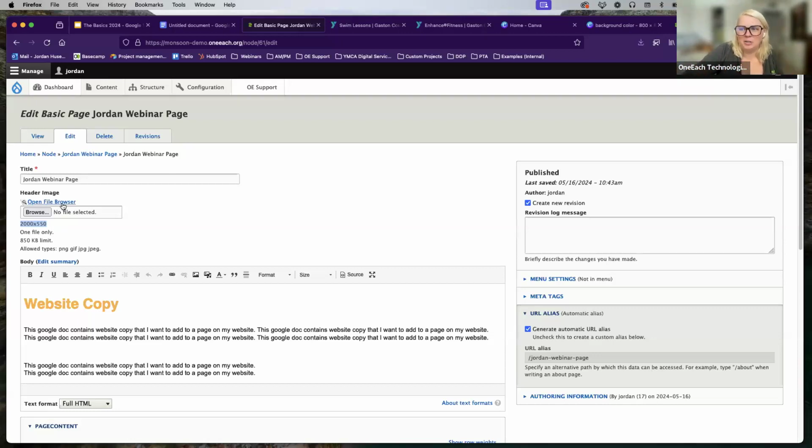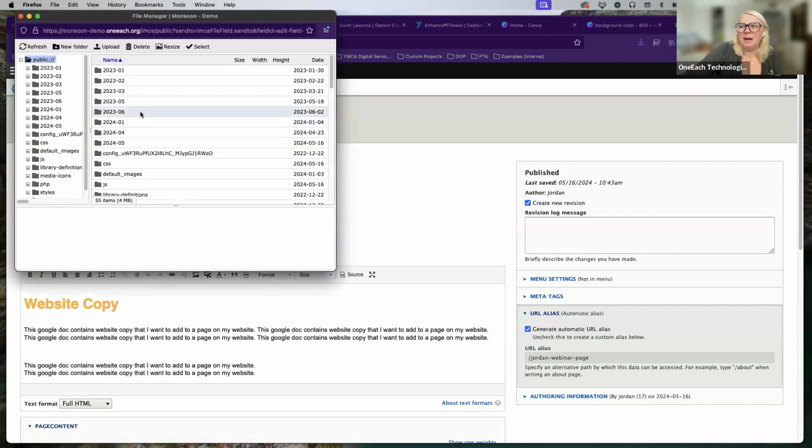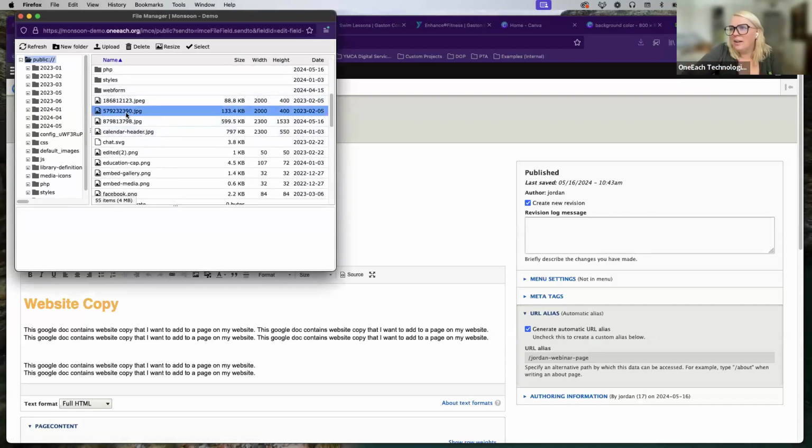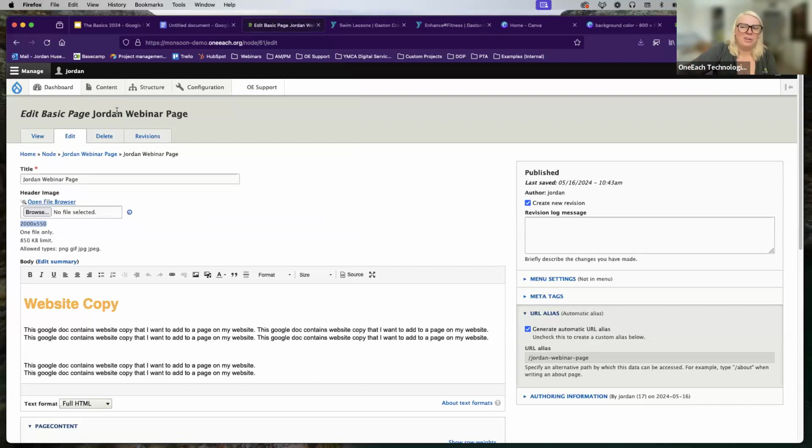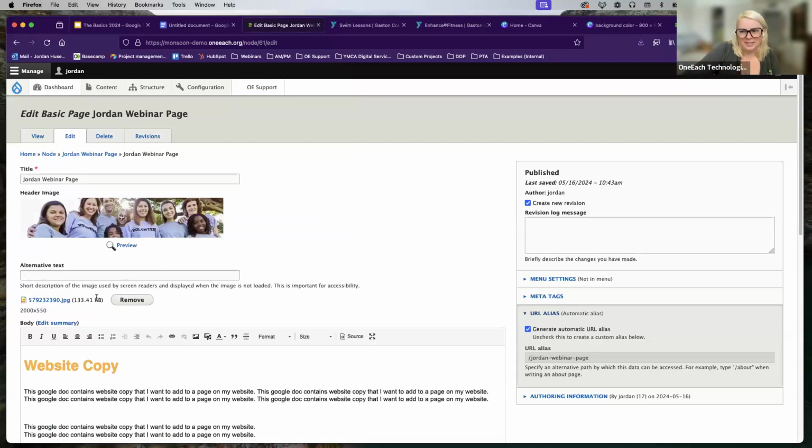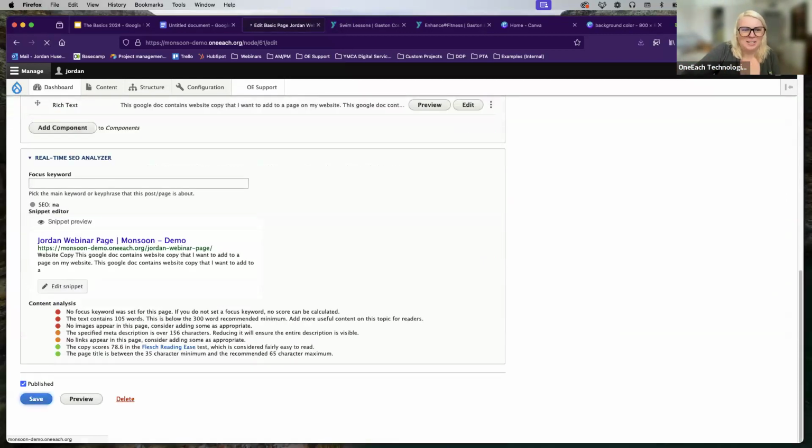But this is the header image field. You can browse your file manager here for an image, or you can upload a new one and pull that right into place. And when you save that page, the header image will be uploaded there.